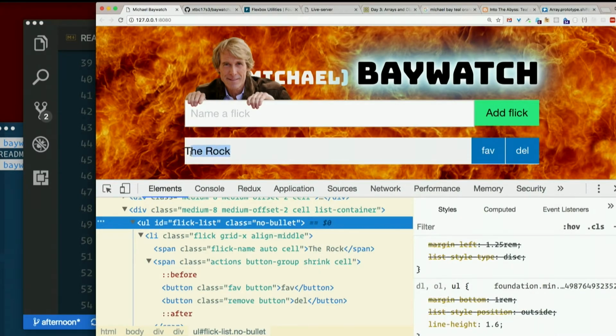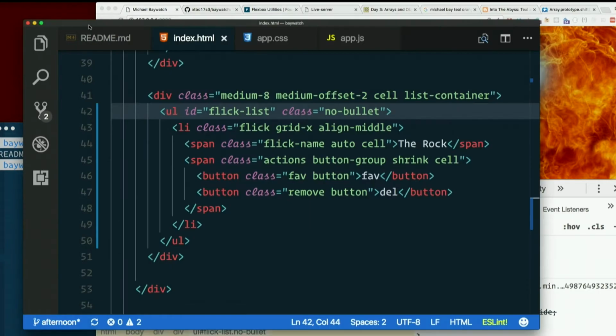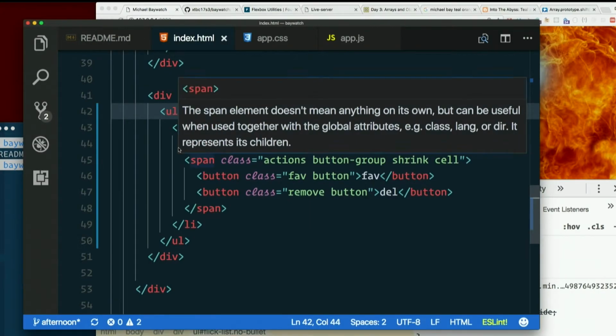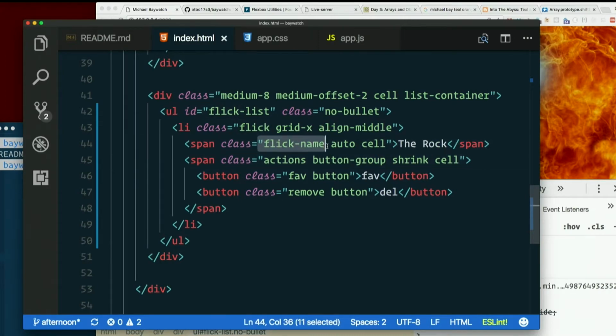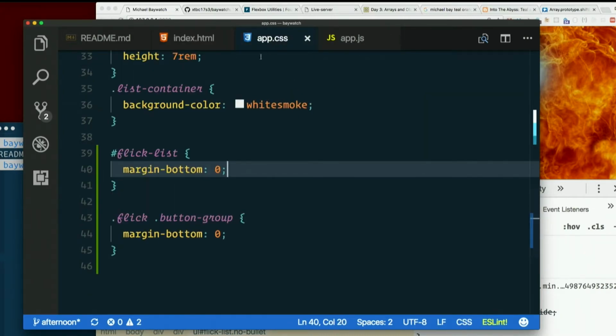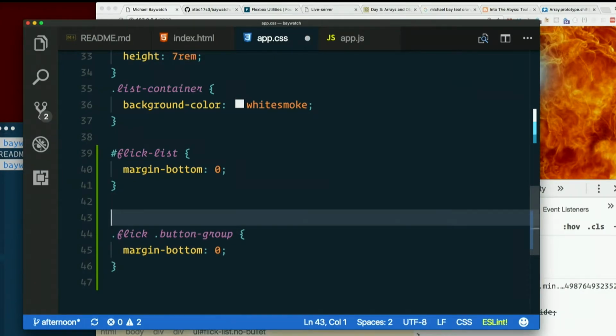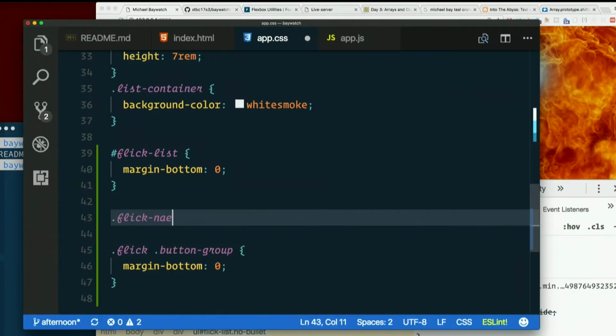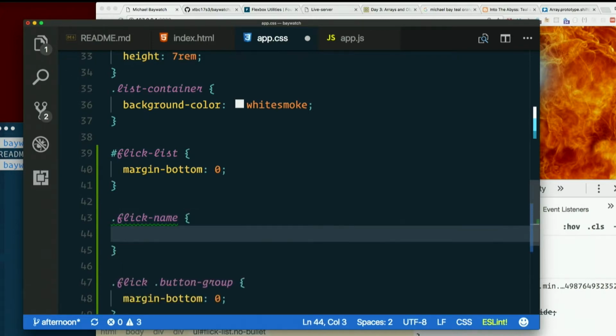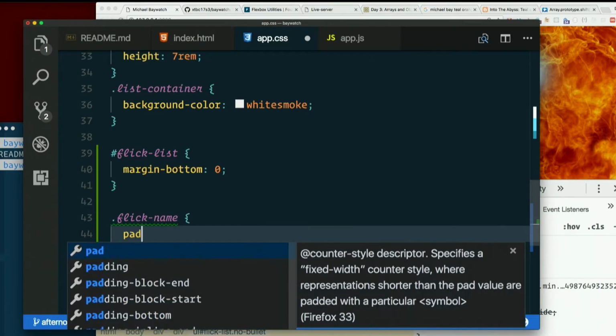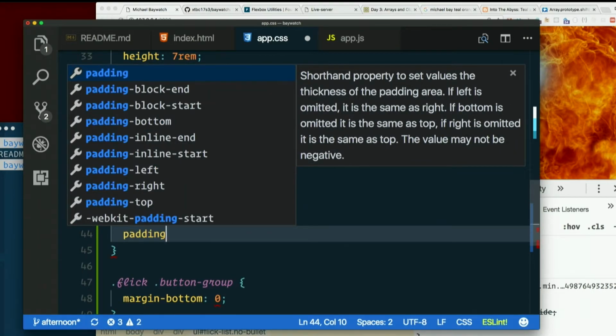That's pretty good. Looks like this hugging the left there is kind of silly looking. So that is the flick name span, right? Span with a class of flick name. So let's say dot flick name. We can make that padding instead of margin, I suppose. Let's make padding not just left, but also right, probably. If it is that long, I don't want it smashed right up against the buttons.